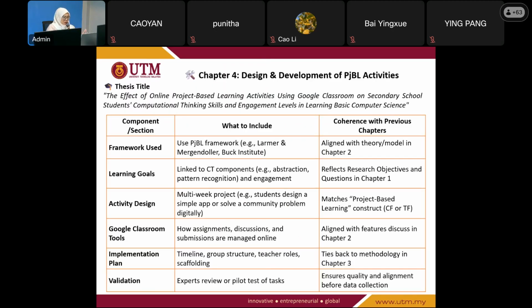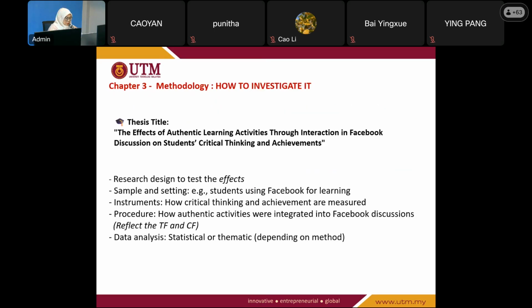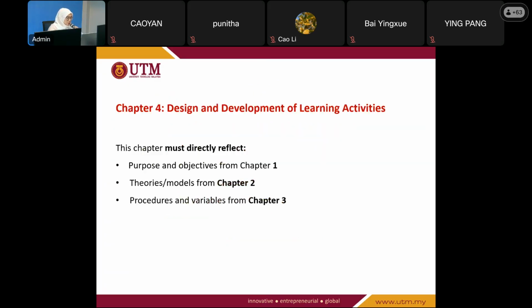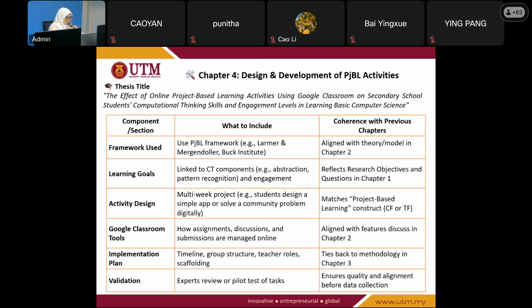Now, in chapter 4, you need to know the framework used. The framework used is PJBL from the gold standard, but we have so many PJBL models, like Larmer. Saras's is from the Buck Institute. So it is aligned with the theory or model in chapter 2, or even chapter 1 in the conceptual framework.